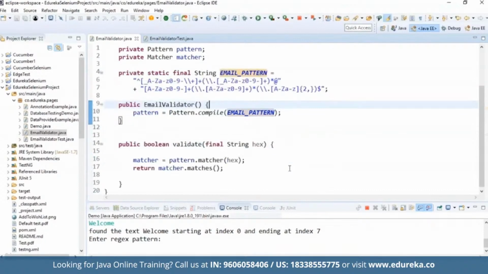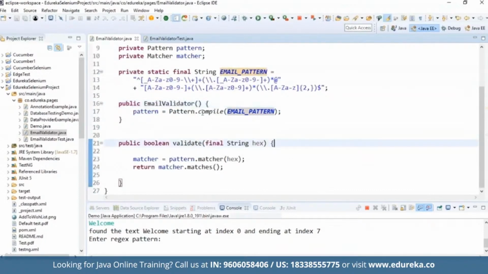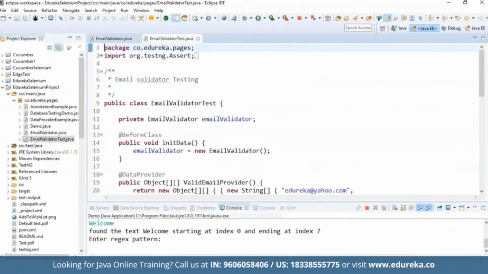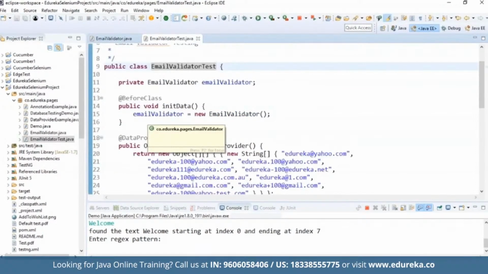So inside the email validator, I'll try to match with the given email pattern. And I have a Boolean validate final string hex. So this is used to match the hex of the given parameter, and finally it returns the matcher. And now I have the email validator testing. Here I'm using a data provider to provide the data, and this will be the unit test case which I will be running as a TestNG test.